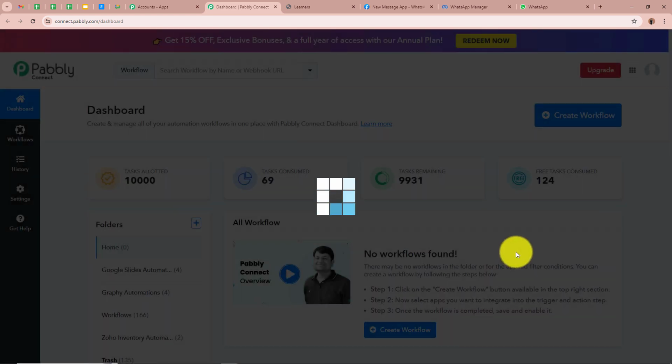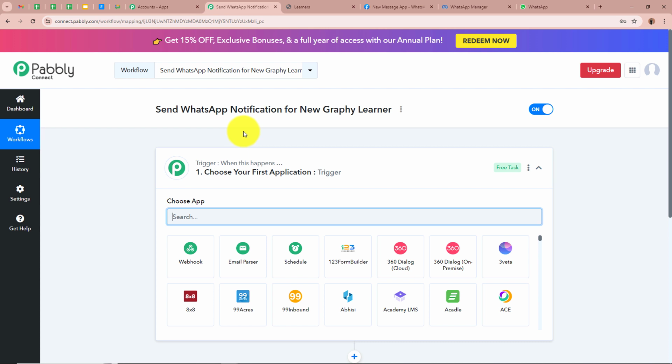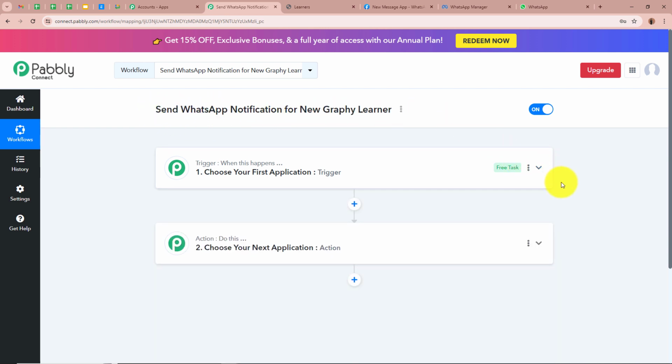A workflow is created in the name of Send WhatsApp Notification for New Graphy Learner, and there are two windows in front of you. One over here says Trigger, other says Action. Trigger and Action are the two most important steps of our automation process, because our process depends on these two concepts. Trigger says when this happens and Action says do this. That means our action is a response towards our trigger. In an automation process, there can be only one trigger step but multiple action steps.